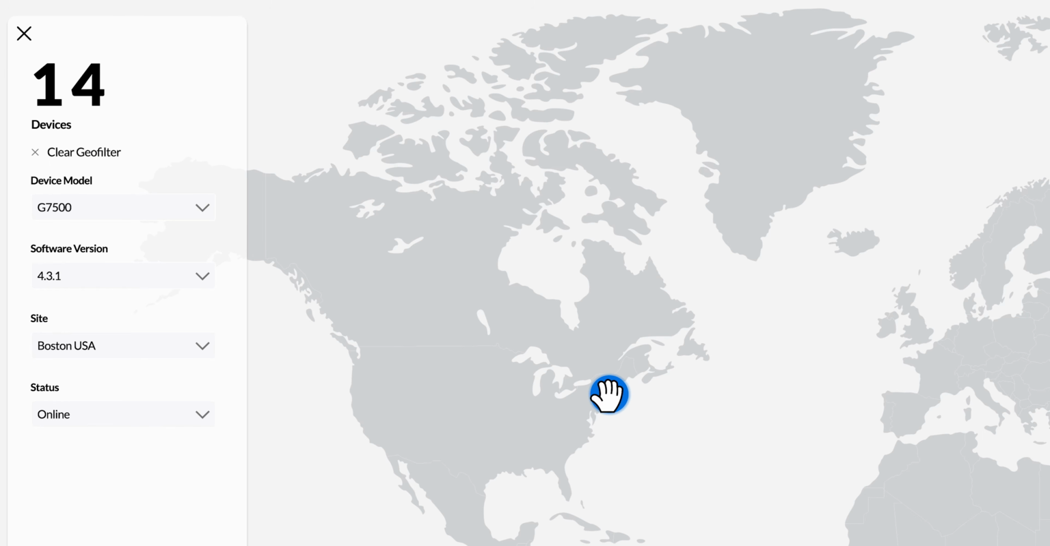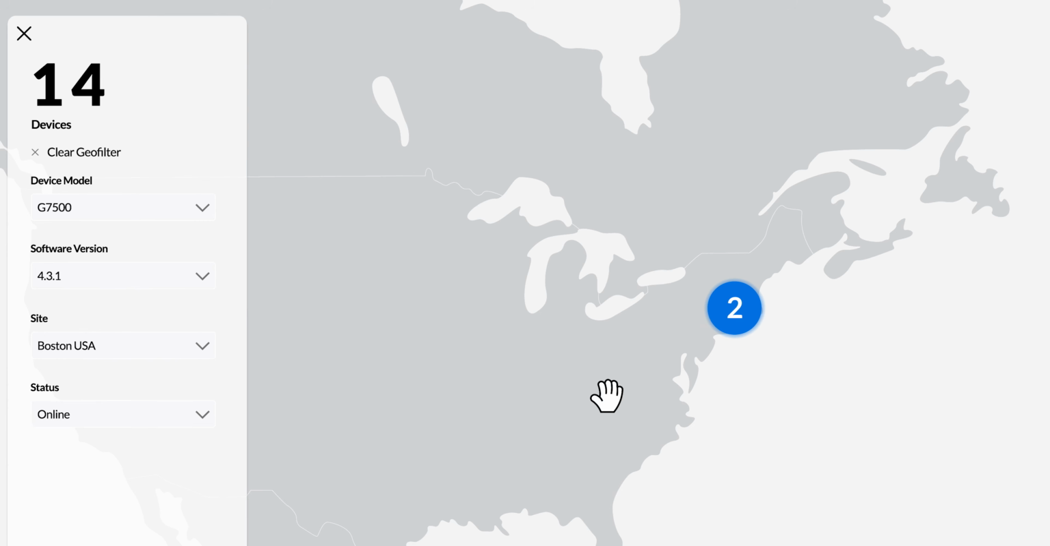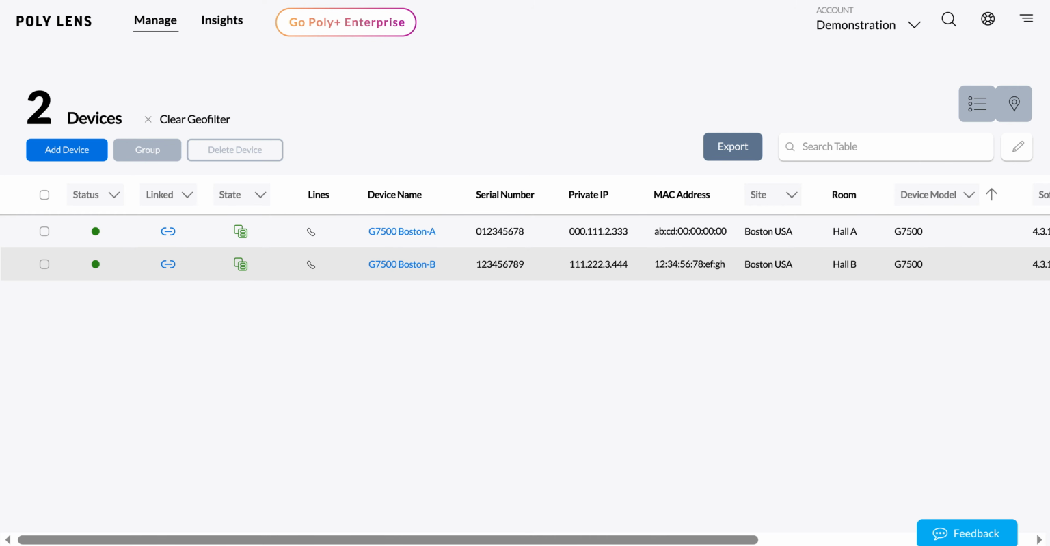By clicking on the blue circle, you can zoom in on the map. When you zoom in, the number of devices appears on the blue circle. To view these devices in a list, click on the button. To access device information, select the device name.